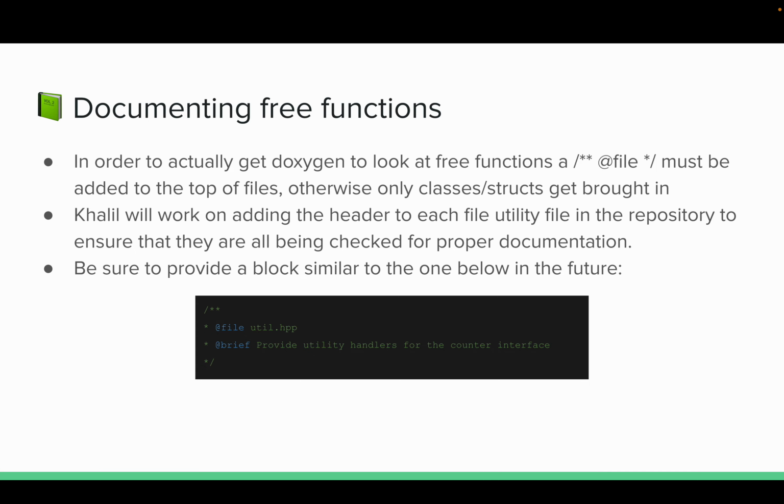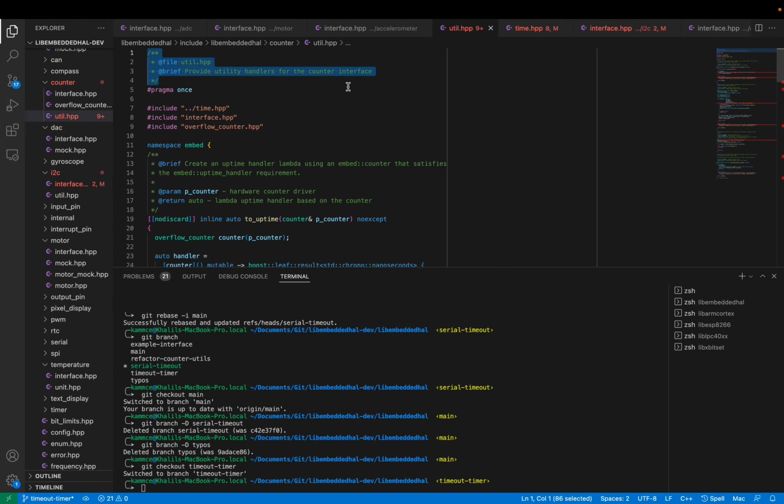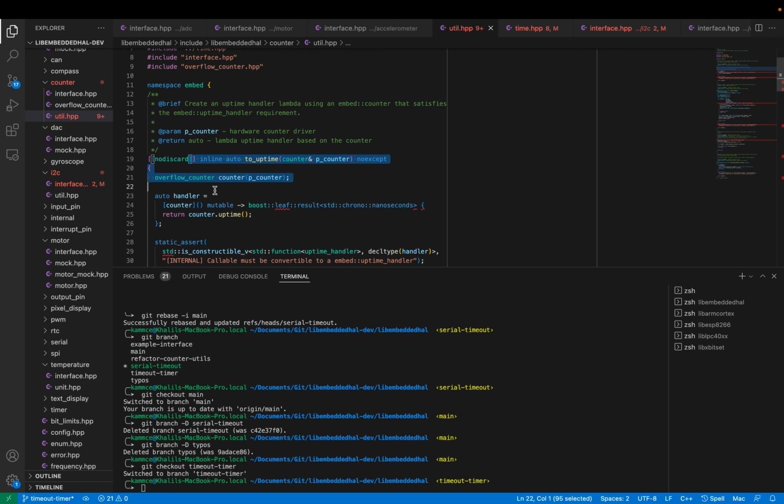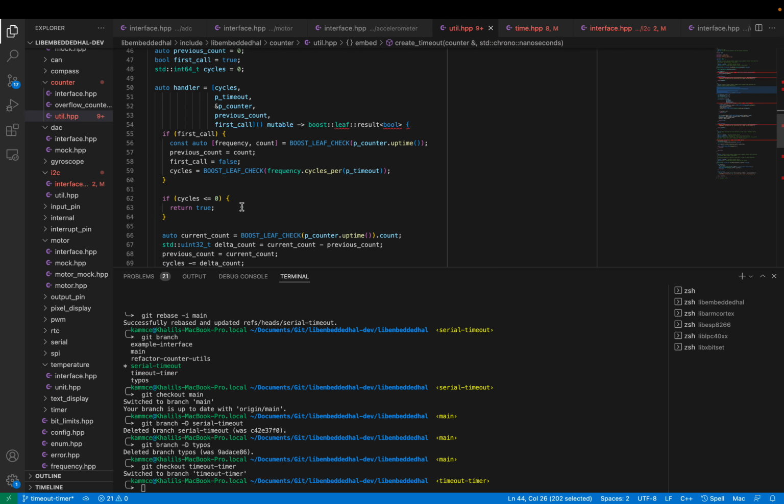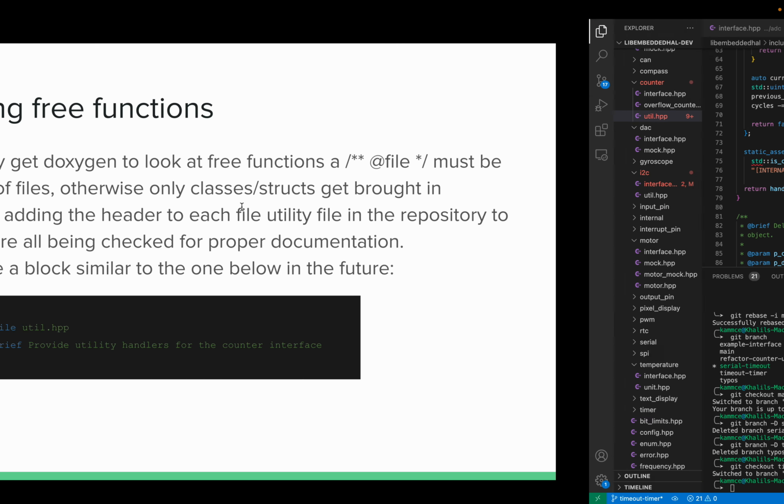Oh, and if you're wondering what that looks like, it looks like this. So here's the utility file for the counter. Just put like "file util provides utility handlers for the counter interface." You can literally copy and paste that because it's probably going to be the same thing for whatever interface you're working with. And then you have all the other stuff here to help you out. So yeah.